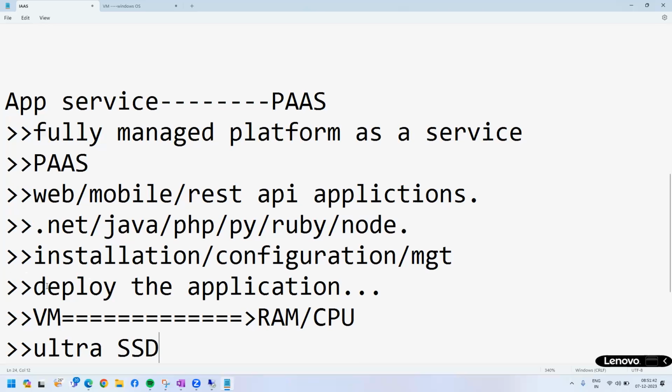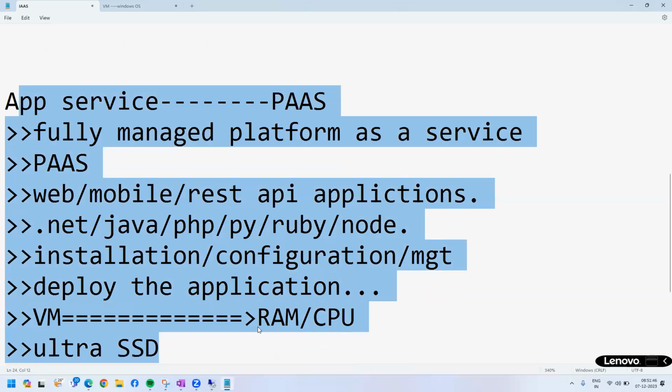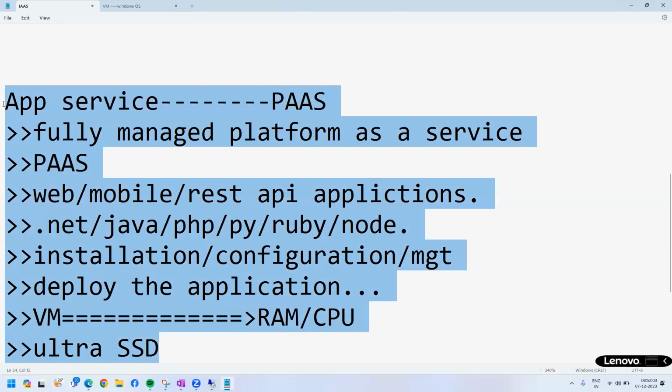So this is about app services. How to create the app services and how to deploy, clearly we'll discuss in the next session. The creation of an app service itself will take around 20 to 30 minutes. We have to explain many parameters, and according to that, we will go.